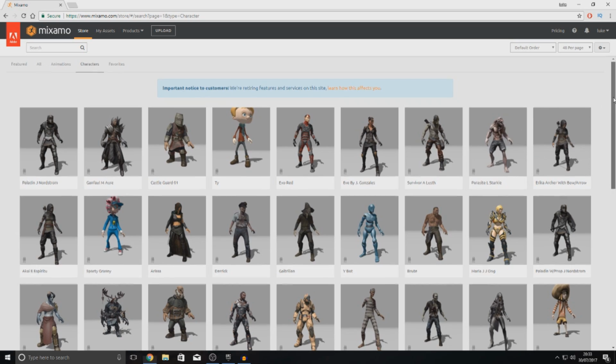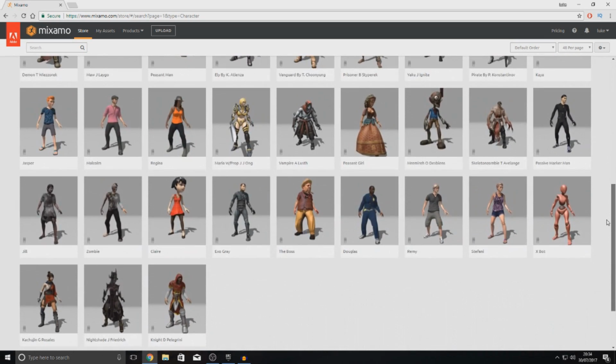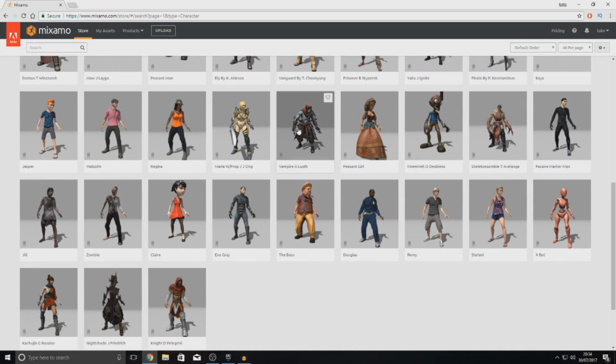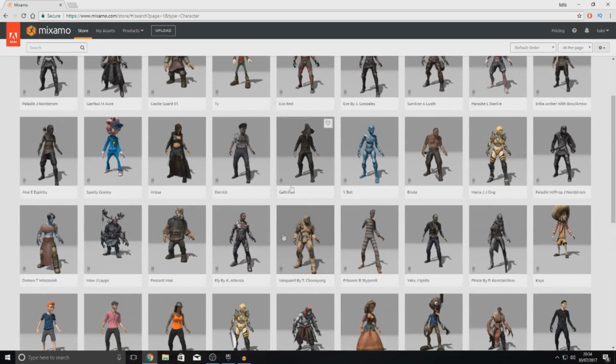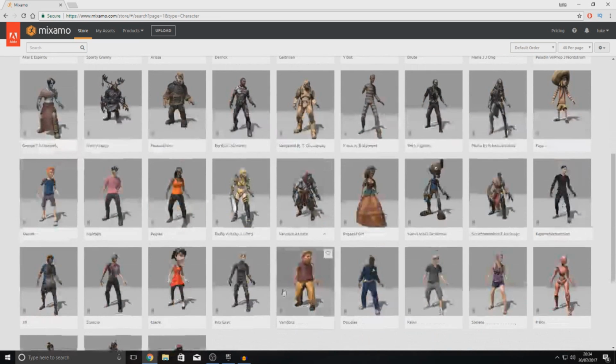You can use all of these characters for your game if you want to. Now bear in mind there are some things you've got to keep in mind: if you sell your game you may not be able to use one of these characters, but for just quickly prototyping, making a student project, or just a personal thing, these are absolutely great.